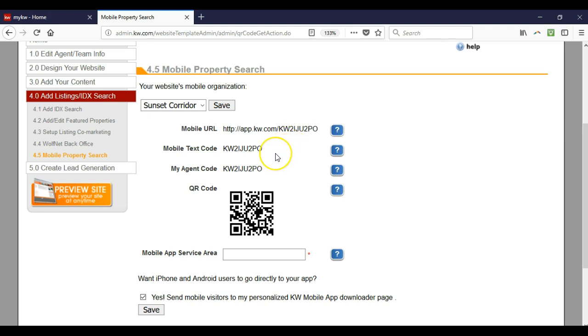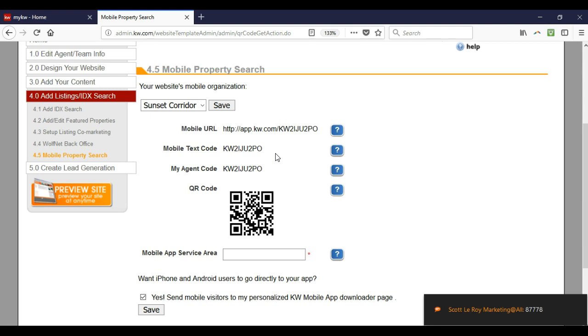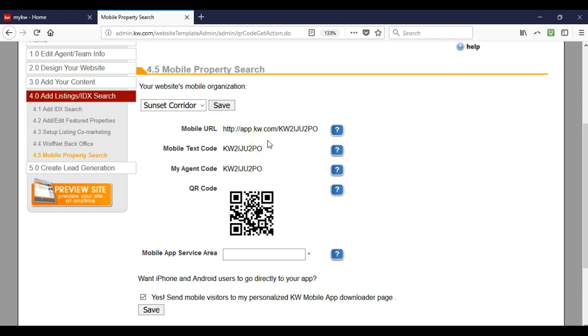All right, then of course you have your text code on here. If you want to, you can always text that code to the number 87778. So I'm going to add that to our chat section. So that's 87778. All right, and that'll actually send back a text message, which ironically enough will include this mobile URL. All right, and once you do that, then you'll be all good to go.